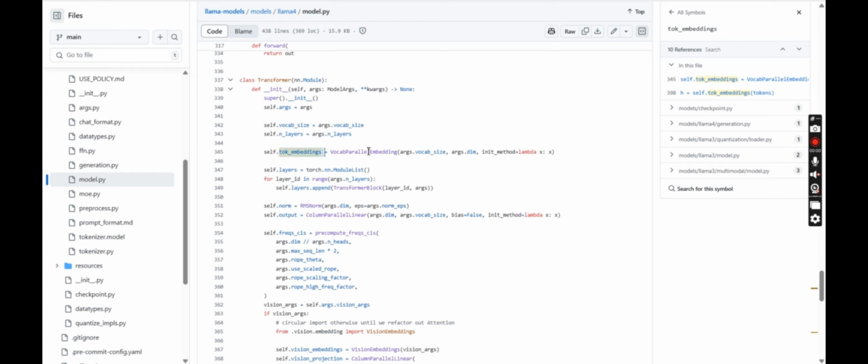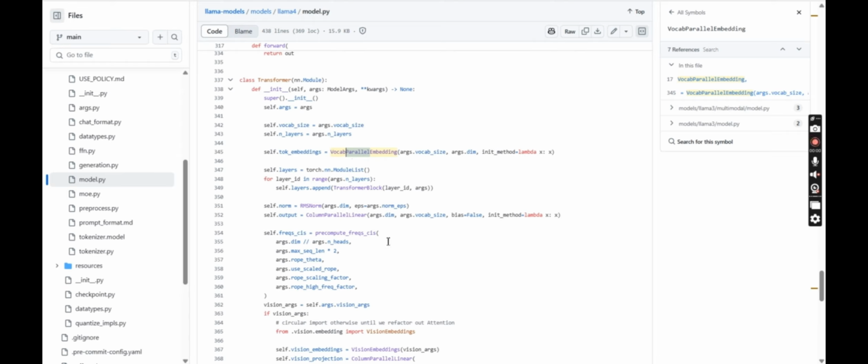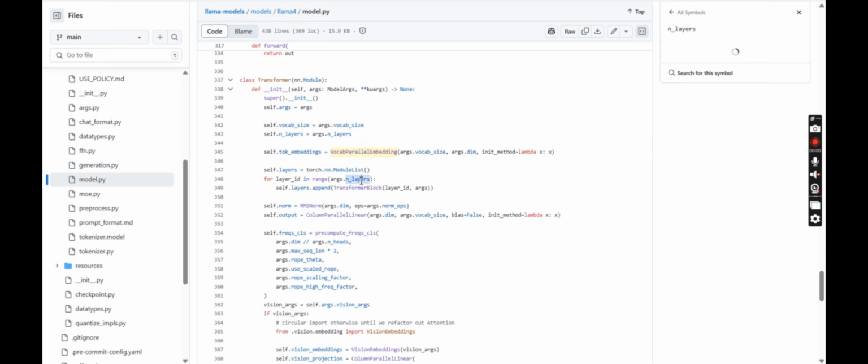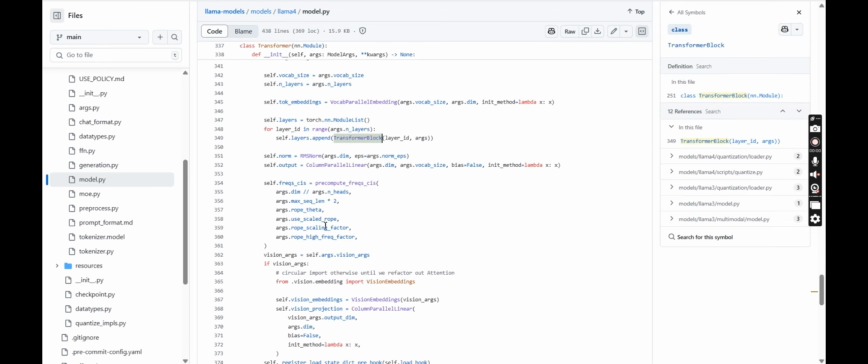We can see they're using the token embeddings, which is of type VocabParallelEmbedding. This is just a typical embedding class, with the exception that it's parallel, which essentially means that it can be processed on multiple GPUs at the same time. So this is for efficiency. Then for each of the number of layers, you're adding a new transformer block. We're going to dive into that later.